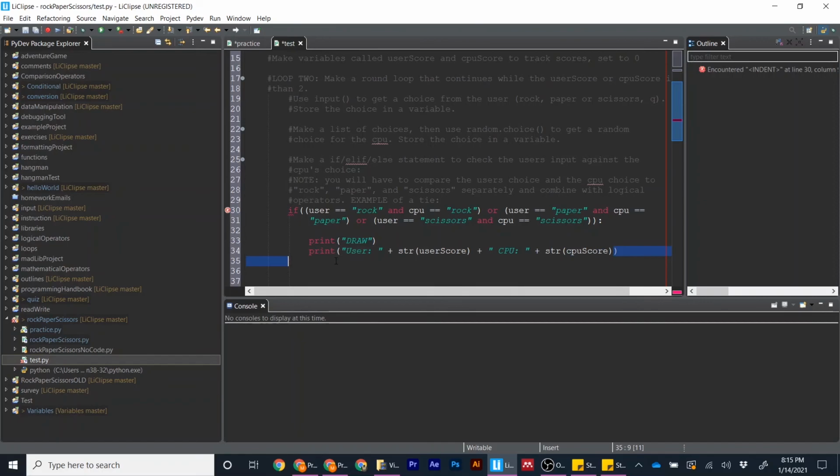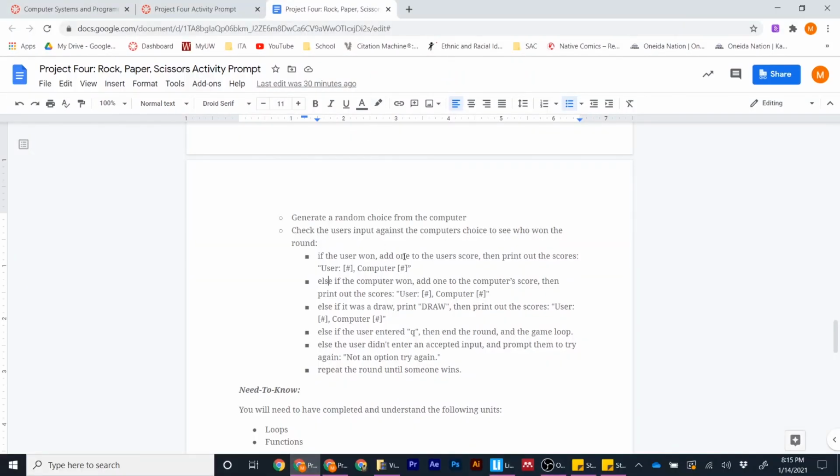So again, you can copy and paste this print because this print statement is going to be in every one. We know that in every single one it says then print out the scores. Oh, here's the last one, then print out the scores.